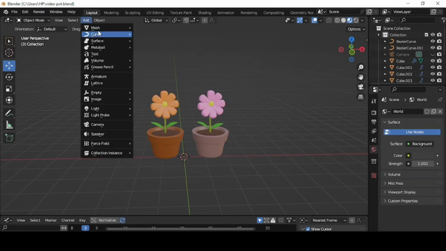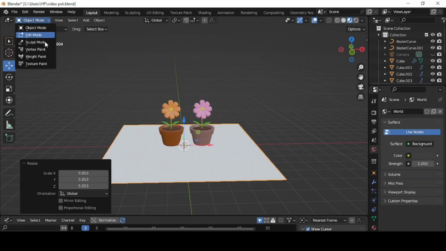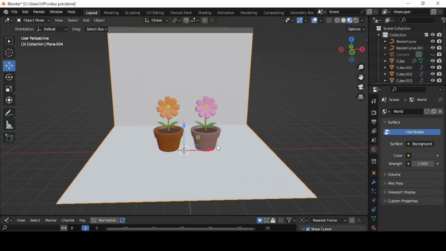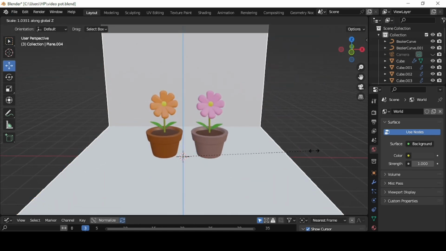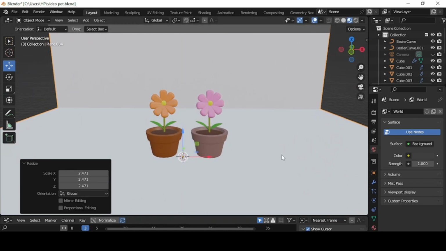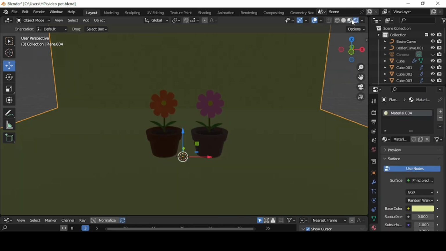Now I'm going to add a plane for my background. I'm just going to scale this and tab into edit mode and extrude the other part on the Z axis. So I'm going to scale this again, now in object mode, just to cover the screen a little bit and give it some materials. Now let's add lighting.